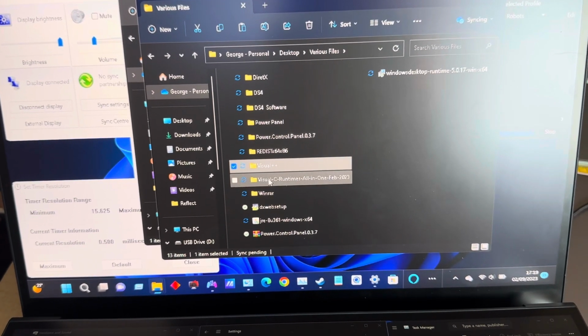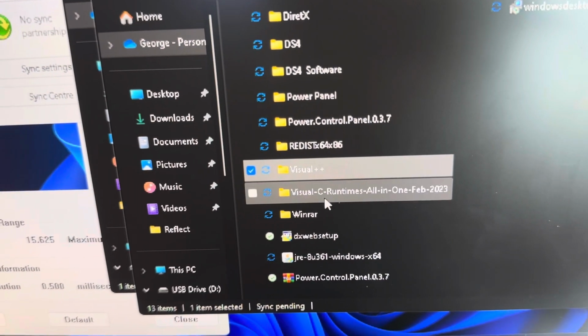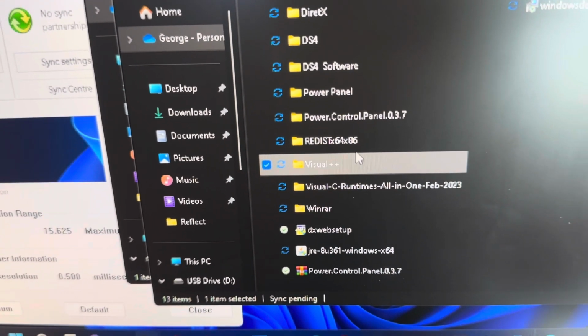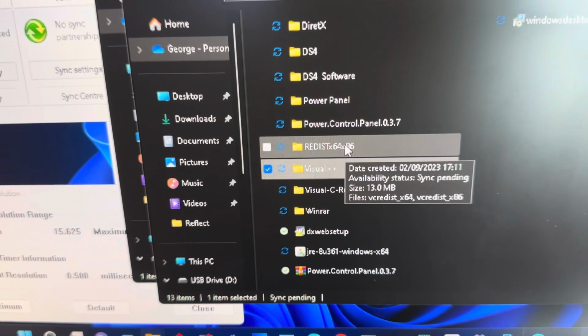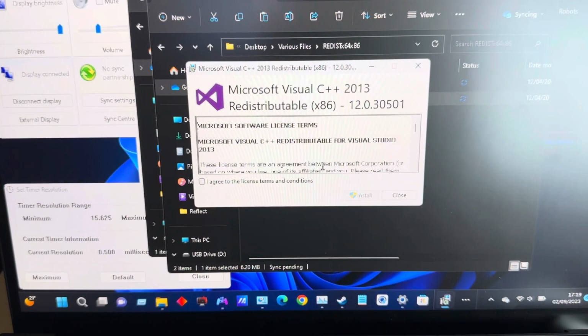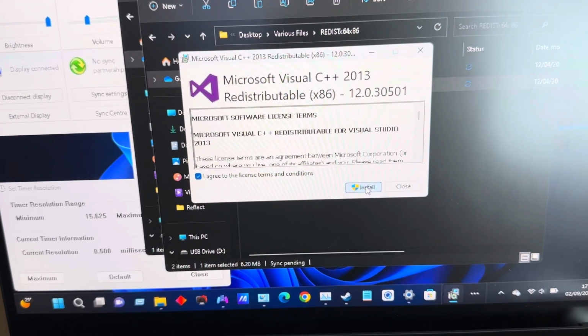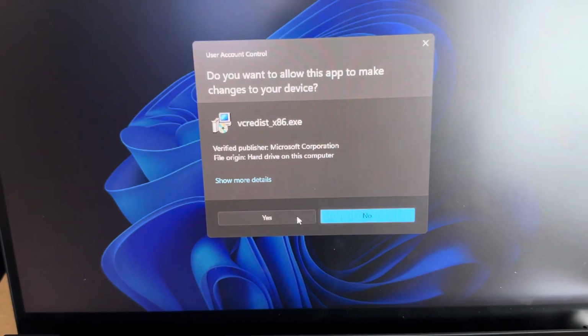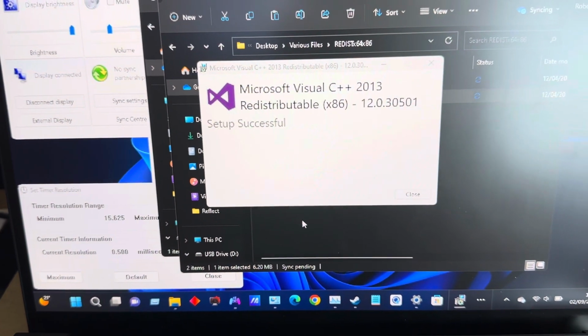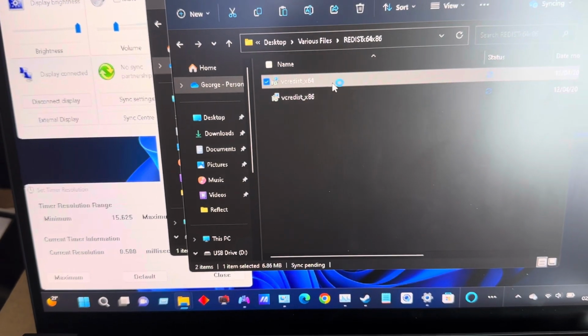So this one and this one are the same. The Visual C++ and Visual C runtime all-in-one are the same thing. I think this one is also. I'm just going to tap on these. Right, this is Visual C++ 2013. I think I already have this. Right, so it says it was successful. I'm going to go for the first one.